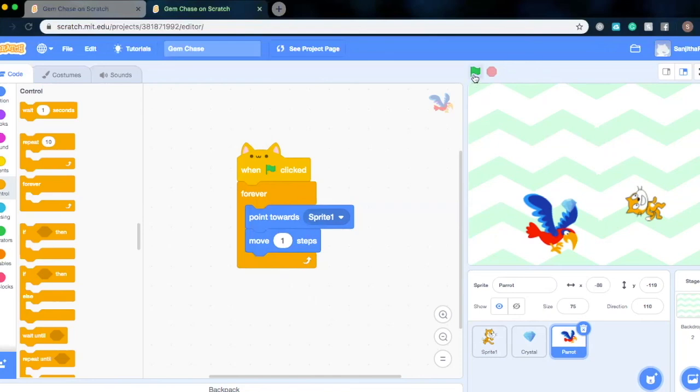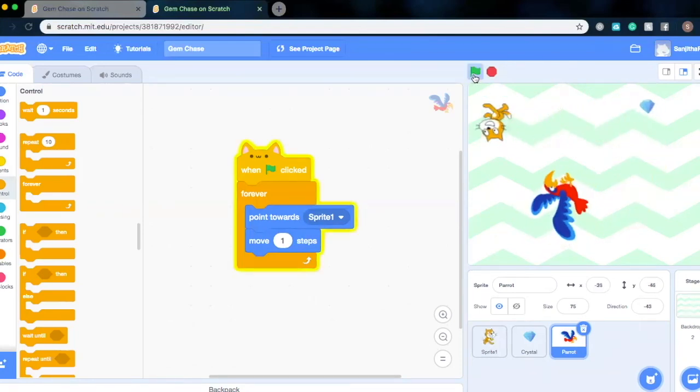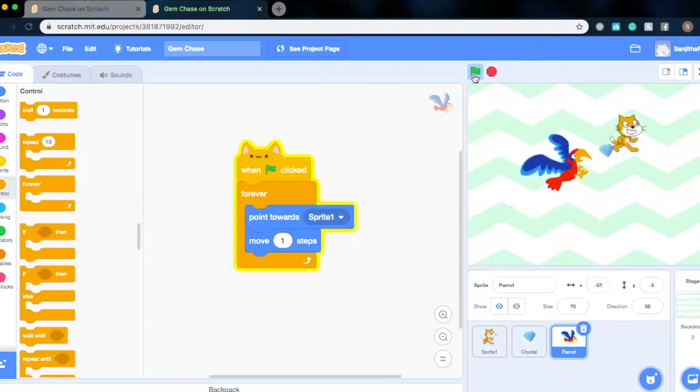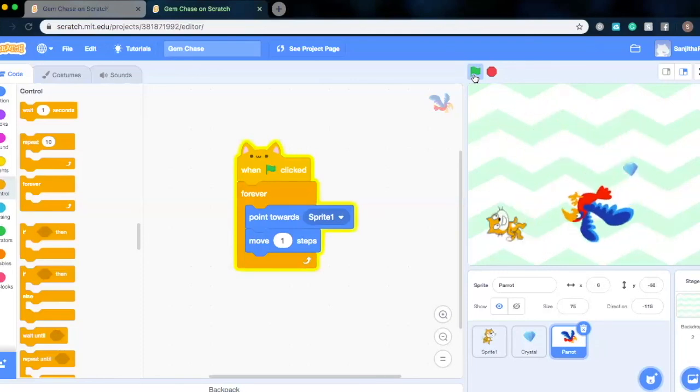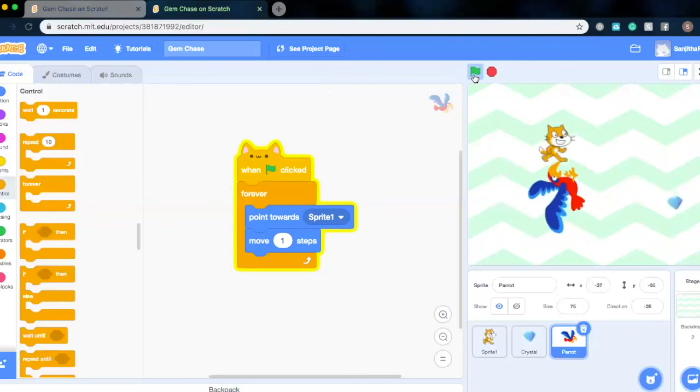All right, so I'm going to hit my green flag again, test out the slower speed. Okay, that's a bit better to my liking. And again, you guys don't have to necessarily have the same speed. If you want Parrot to be slower or faster, that's up to you.